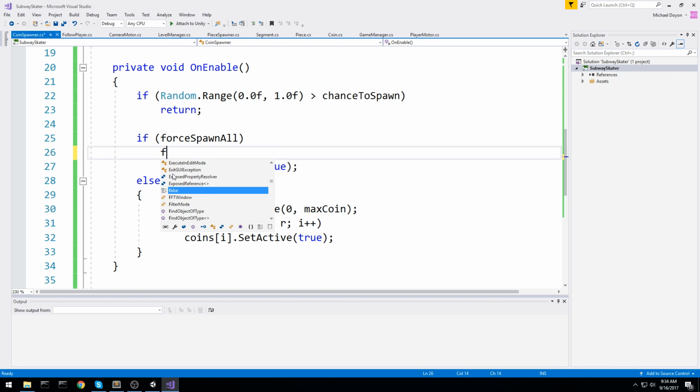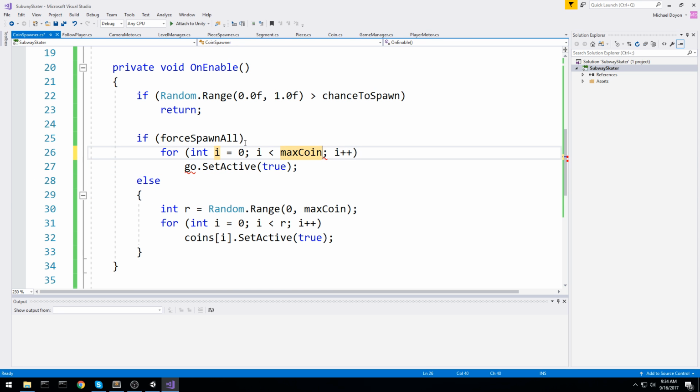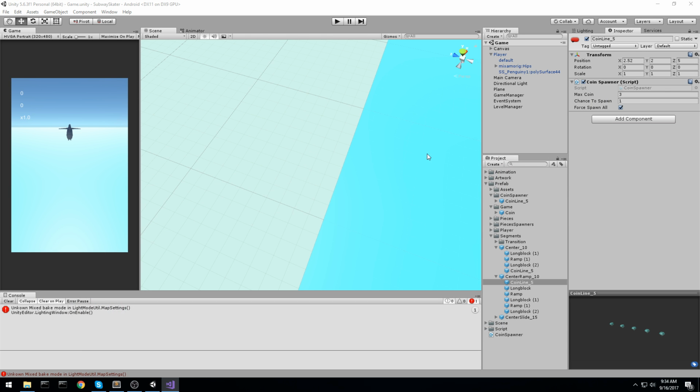So we'll do a for, as long as i is smaller than max coin, then we can say coin at the index i is now active. Just like this.